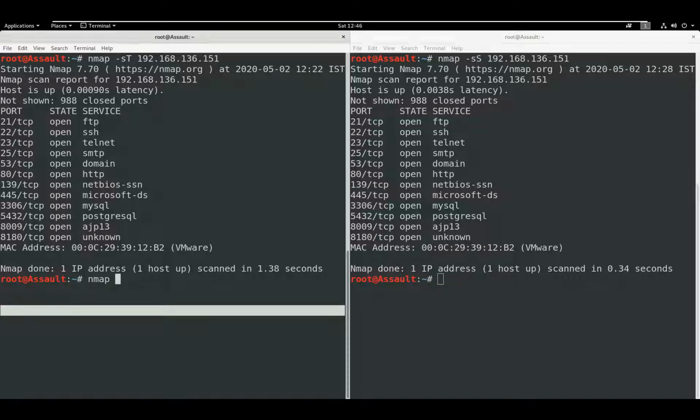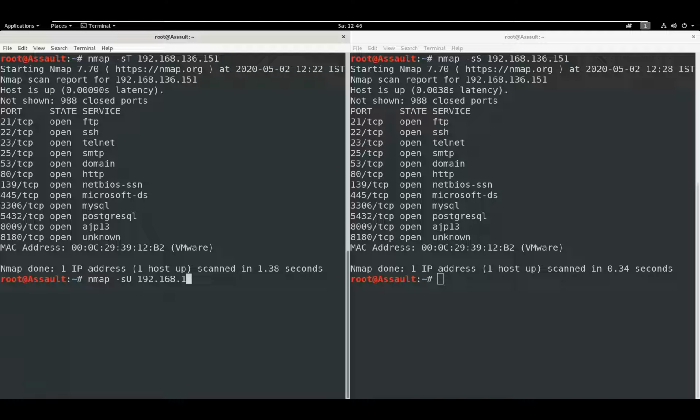The command is nmap space hyphen small capital U. That is for the UDP scan, followed by the target IP address. Press enter. It is going to take some time, because UDP scans are very time consuming. They are difficult to detect the UDP ports.